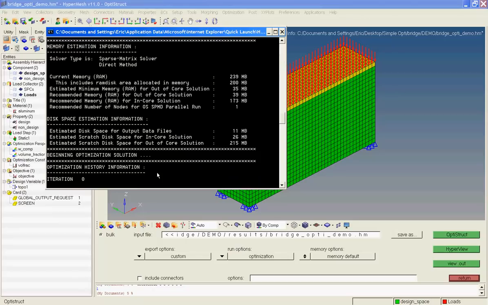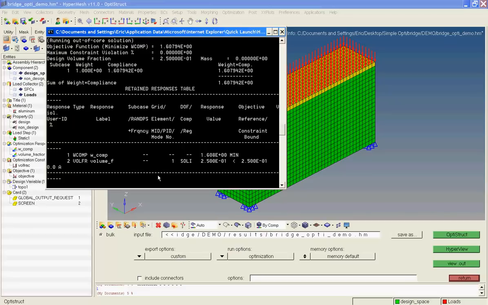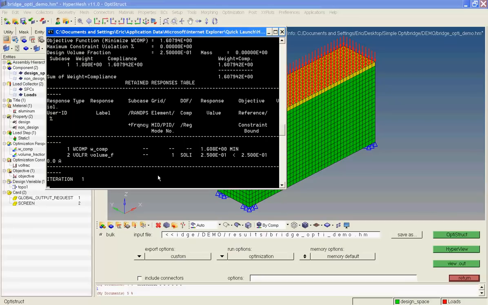So here we are, iteration 0, and it has started the optimization. Because the screen output was enabled, we can see each step and what is happening as it goes. But other than that, you can just leave it. There, it's already done the first iteration, and it's on to the next one.